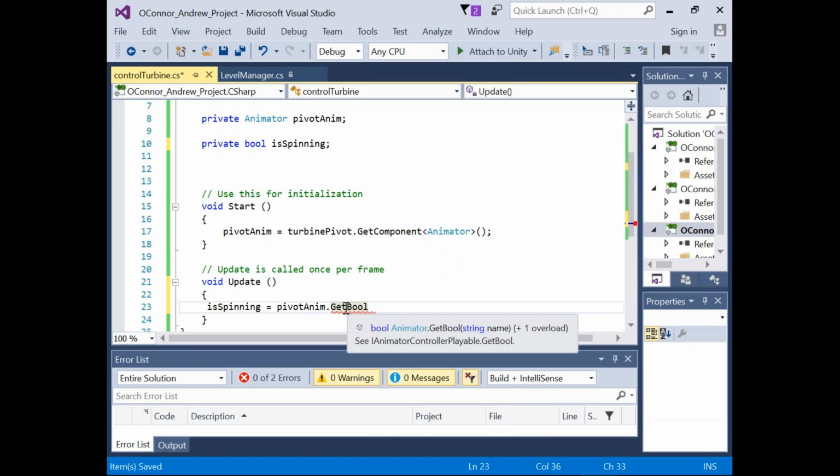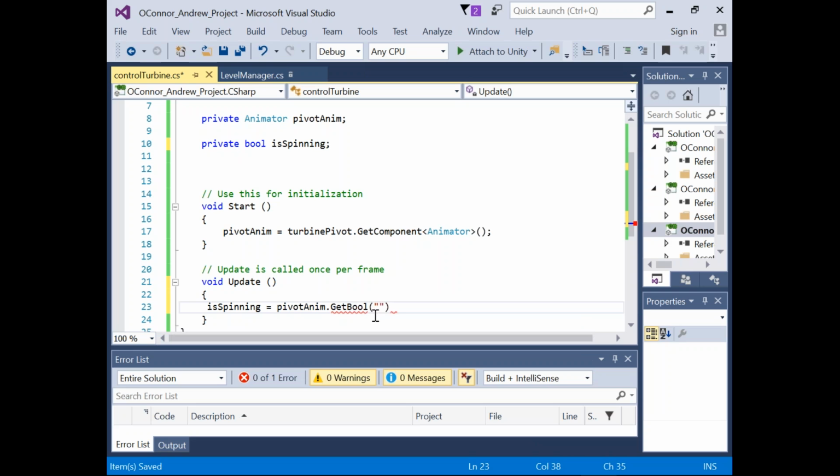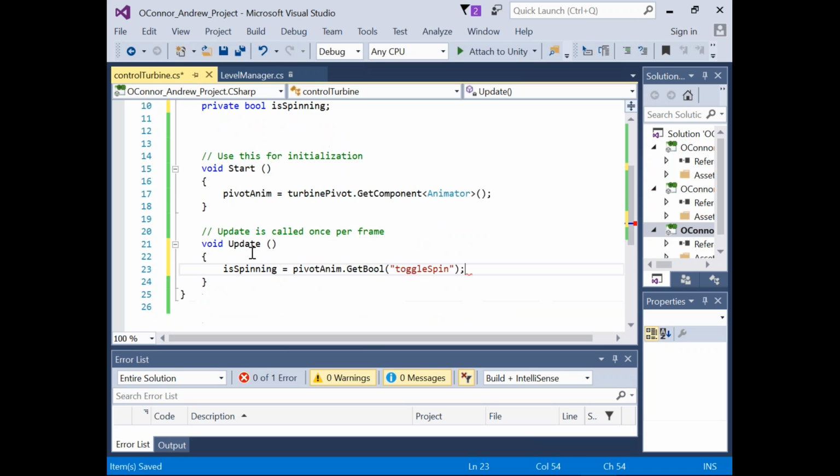If you hover over this, you'll see in the parentheses it's saying the string name. So what is the name of the boolean that we want to actually gain access to? Anybody know? Toggle spin? Toggle spin, yep. Toggle spin is the one in the animator itself, and we're setting it equal to this private one here. So now anytime we change this toggle spin, it's going to also change is spinning. All right, and then semicolon at the end there.